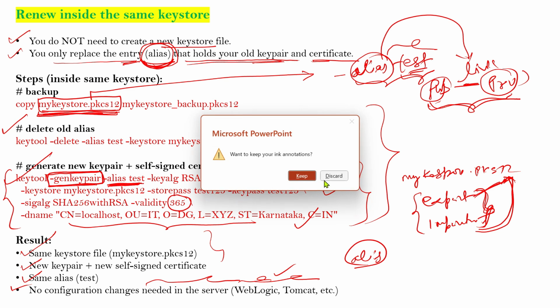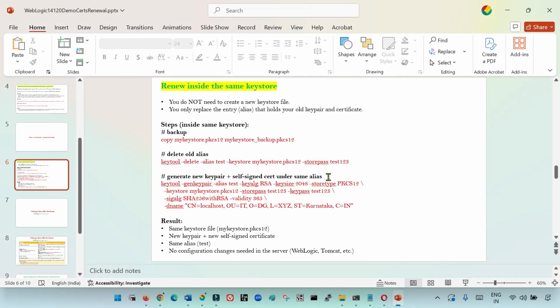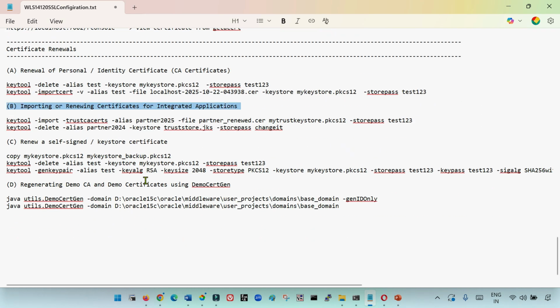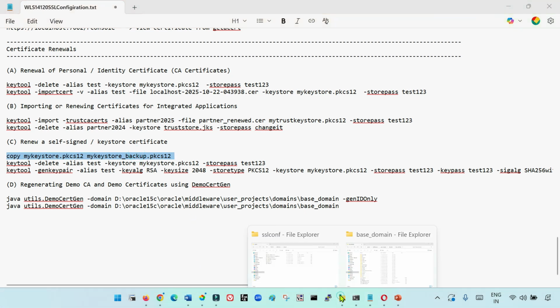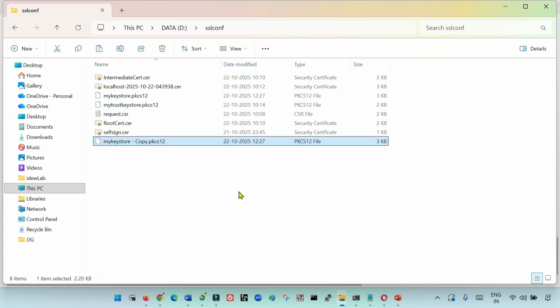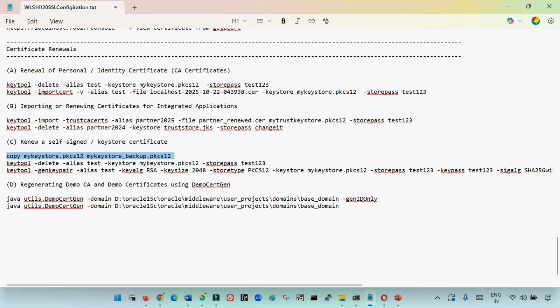Okay, now let me quickly show you with the execution as well. These commands you can take from this document, which is section C, renew a self-signed certificate or key store certificate. This is the command which you can use to delete the existing self-signed certificate key pairs. Before that, you can take a copy of your key stores. This is always recommended whenever you are doing any kind of operation on your key store. So make sure to take the backup of the key store first. Once the backup has been taken, you can run this delete command to delete the existing alias.